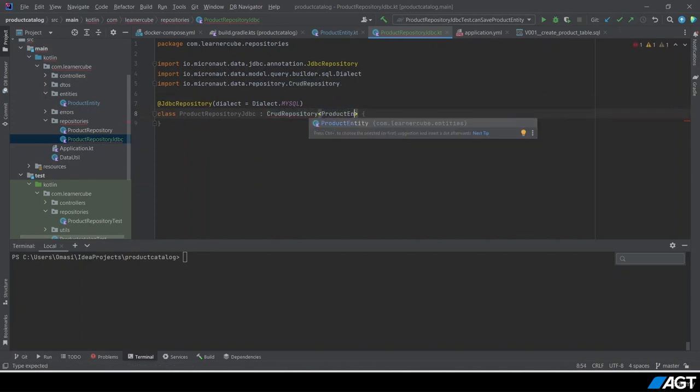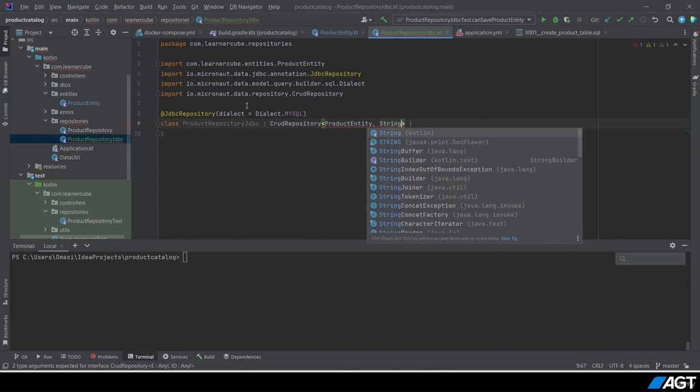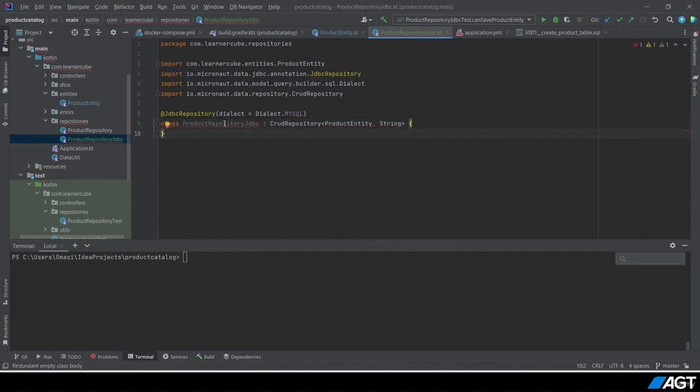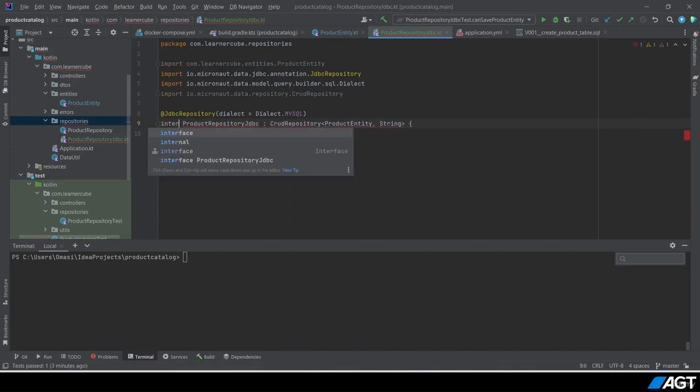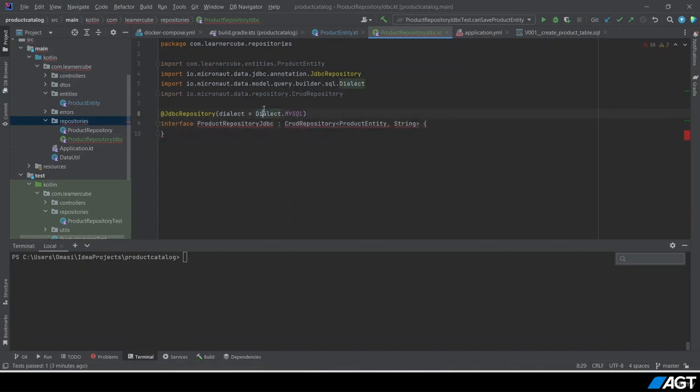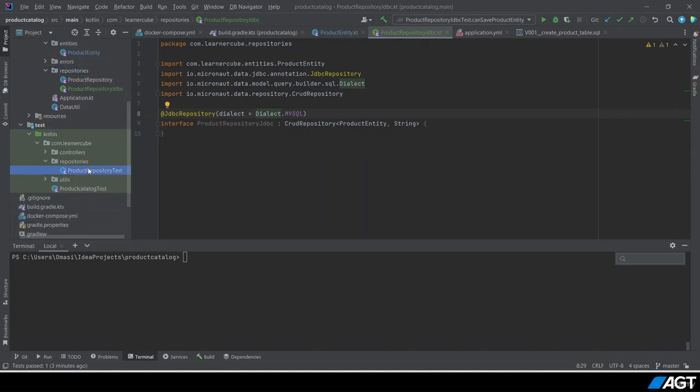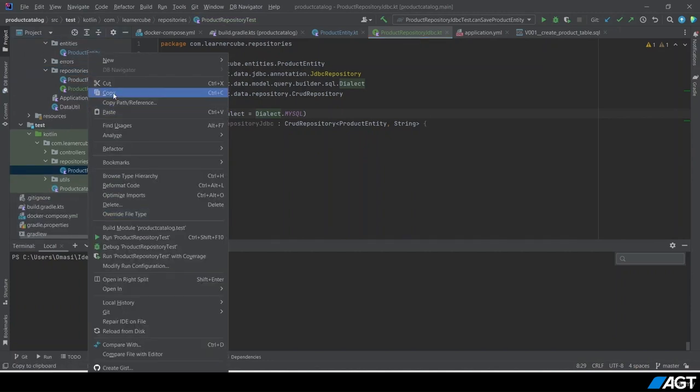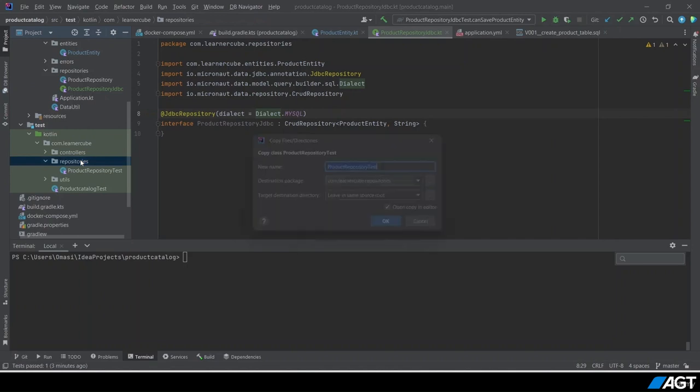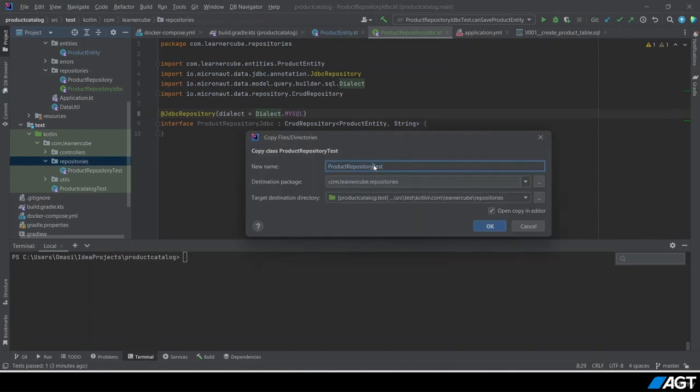The product entity tells the library what the main class maps to the database table. The string property specifies the data type of the primary key. Let's make this an interface. One thing that is cool about this JDBC repository is that it has a lot of those methods already implemented for us. The basic create, read, update, and delete. Let's test that out now.